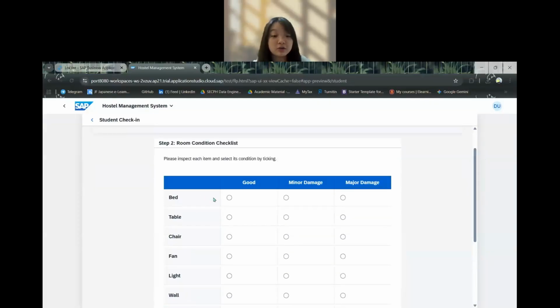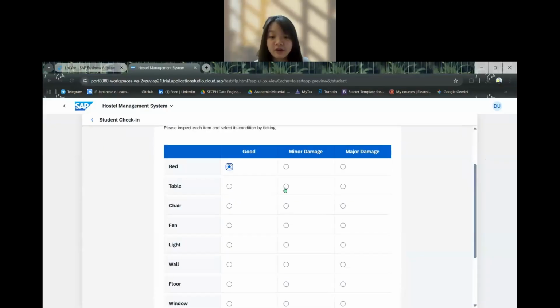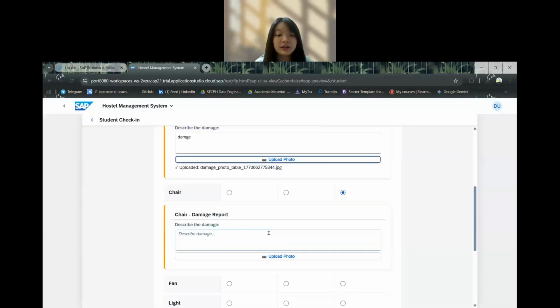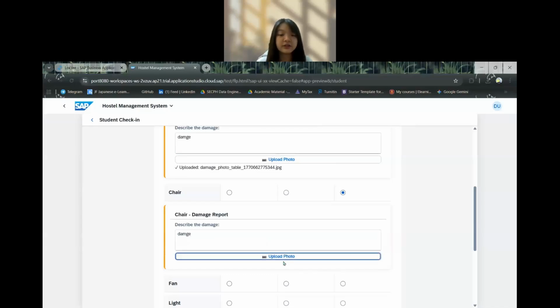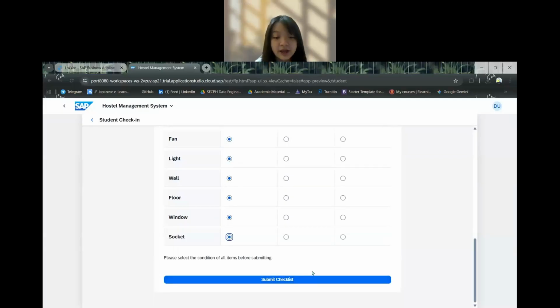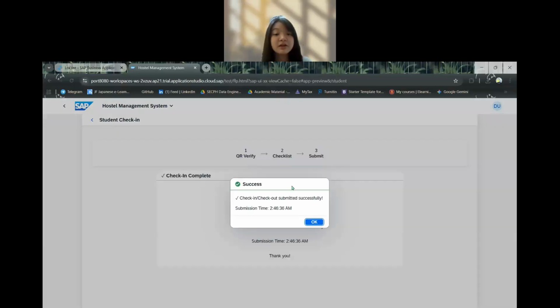They can choose whether the bed is in good condition or in minor or major damage. If they choose minor or major, they will need to describe the damage and also provide a photo for it, because later on the admin can review it. So now we just fill in all the things, and we just assume everything is okay. Then the student can submit the checklist. After submitting successfully, the time will be recorded.